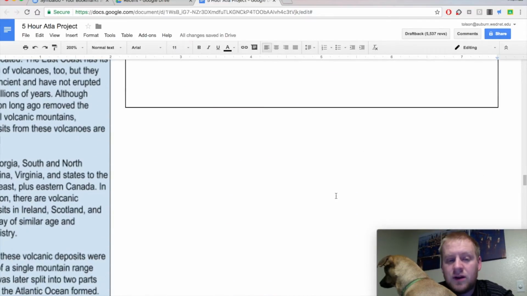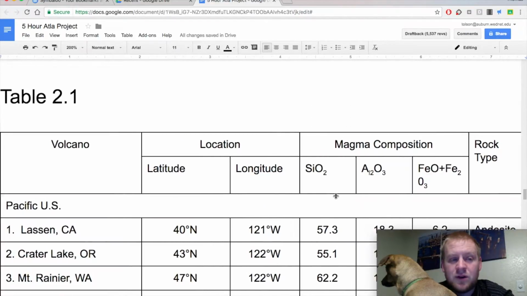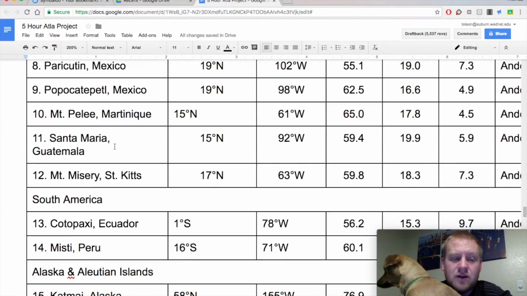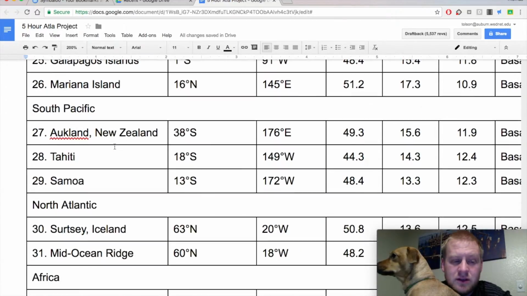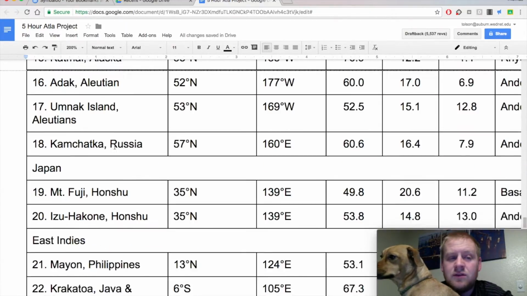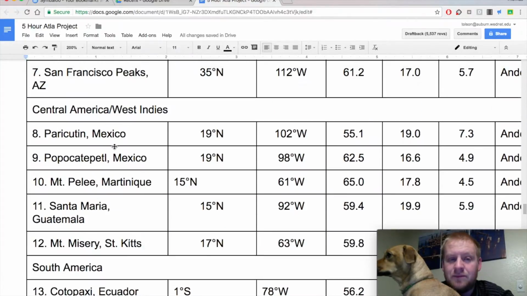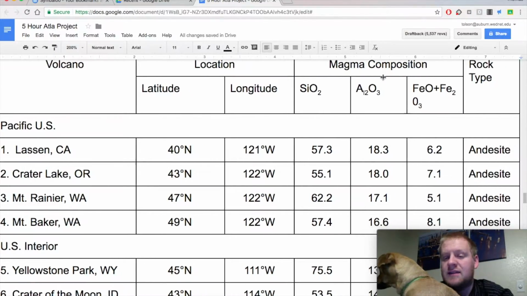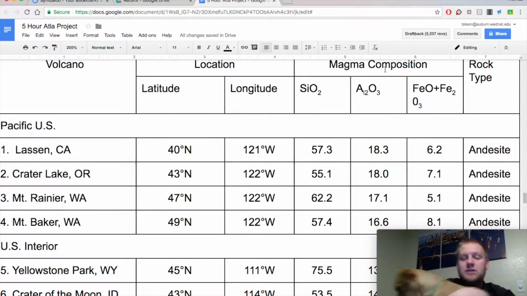So table 2.1, that's down here at the bottom, or not quite the bottom, but it says table 2.1 in big letters. Shows us a bunch of volcanoes. How many volcanoes does it show us? 32 volcanoes. And it gives us some information about them. It tells us the location. We have the common name and then the geographical coordinates. And it tells us the magma's composition. And scientists look at the magma composition to help determine the type of rock that it is. And we can see that we have the different types of rock over here.